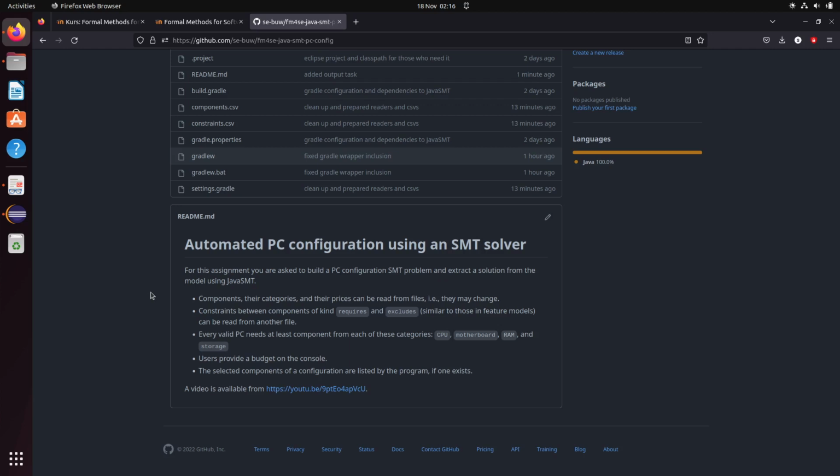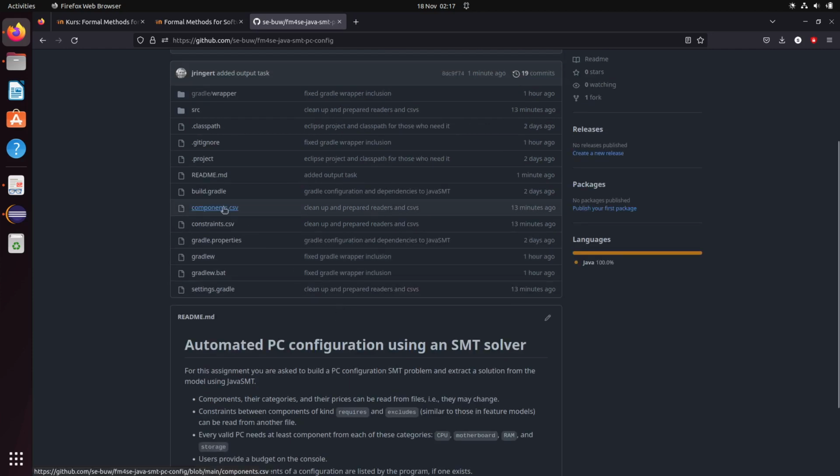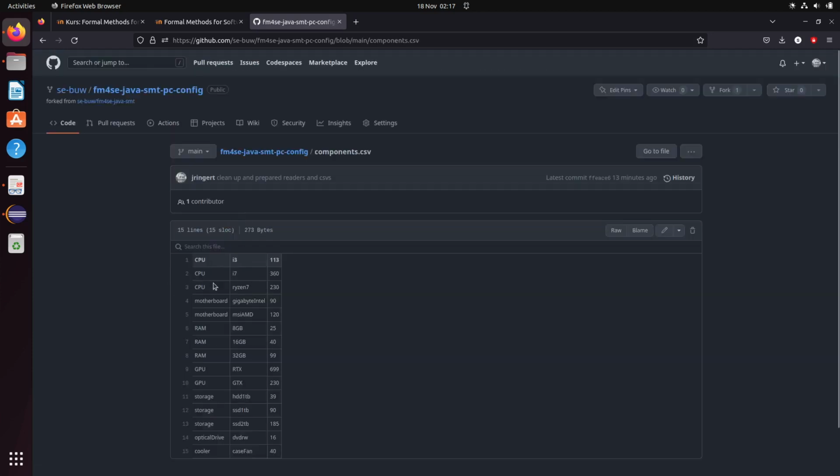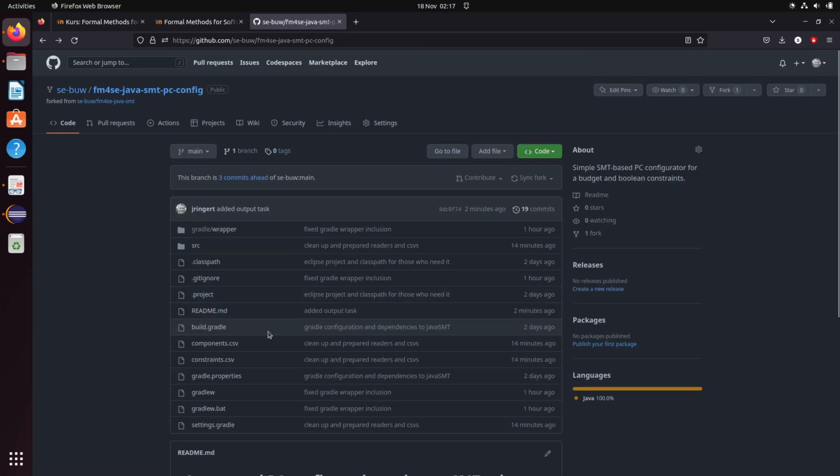Now, instead of having the components up front and being able to create those variables for the components by their names and listing them manually, we're going to read them from CSV files. So they could change. We could give completely different components and completely different constraints. So we're going to read components and their categories and their prices from a CSV file. So that's this one here. See, we have CPU, then the name of the CPU, and then the price, and so on.